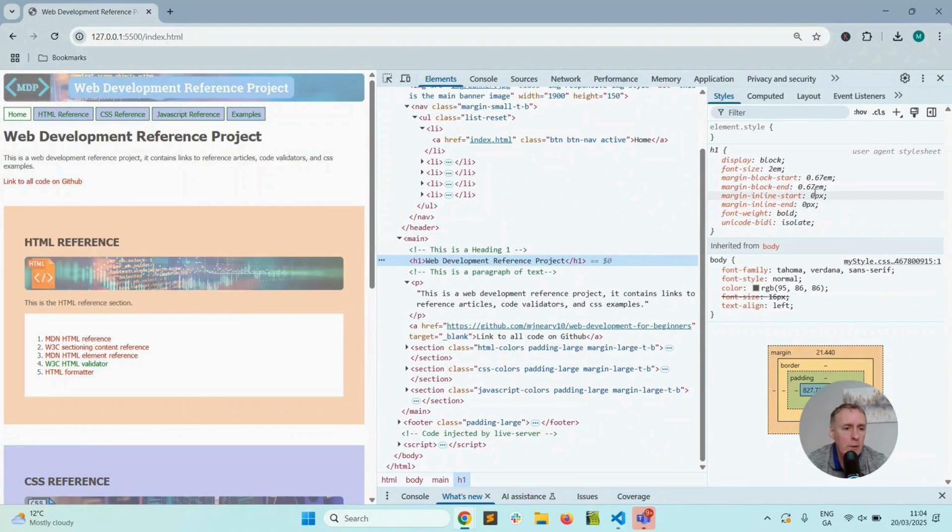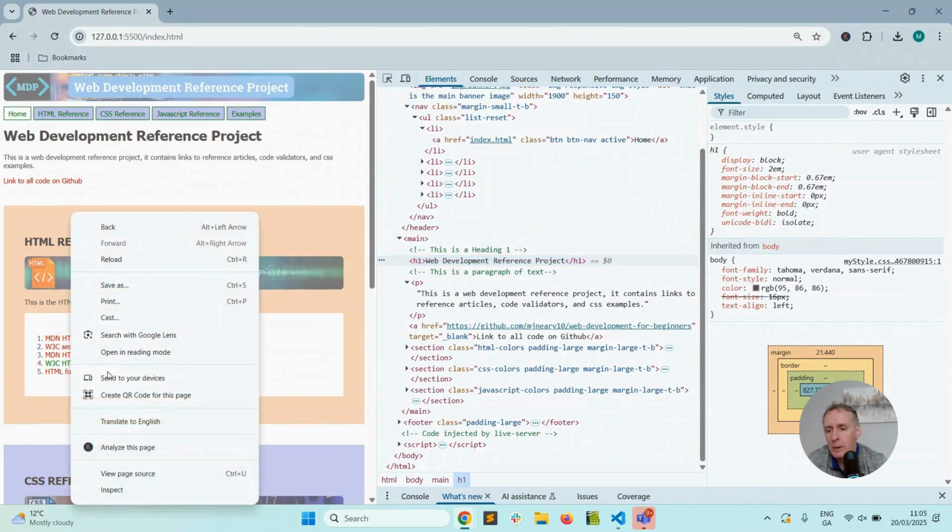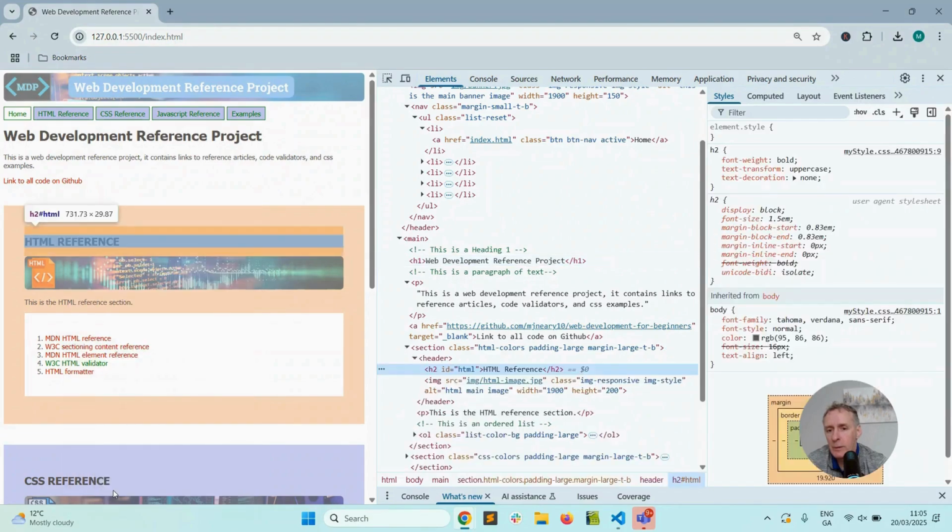So when you click that, you can see here everything's set in the user agent style sheet for default H1s. And if you right click and inspect on this HTML reference here, we can see it's H2. And we can see here what we've set in our styles. We can see H2 is a font weight bold. And like we've done already in our style sheet, we can see all the styles applied. Text transform uppercase and text decoration none.